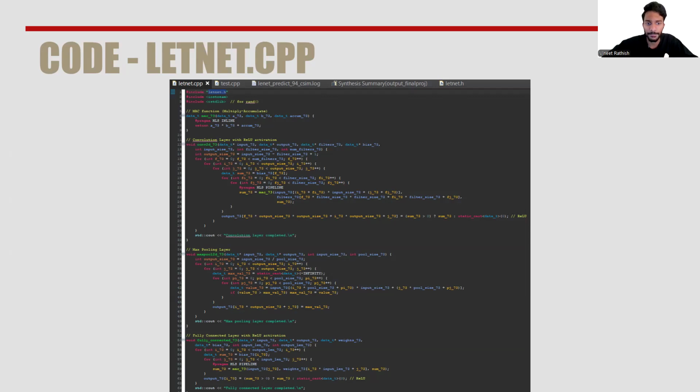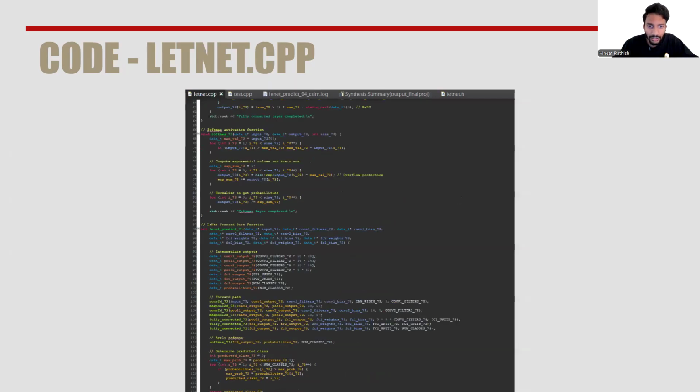The next part is the fully connected layer, where we add all the weights and biases and apply the activation function. We have a softmax function which converts the final outputs into probabilities, and we have the forward pass, which orchestrates the data flow through the convolution, pooling, and fully connected layers, culminating in the softmax output for the class prediction.